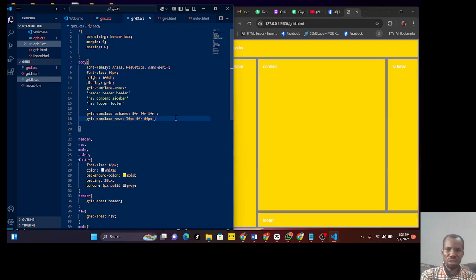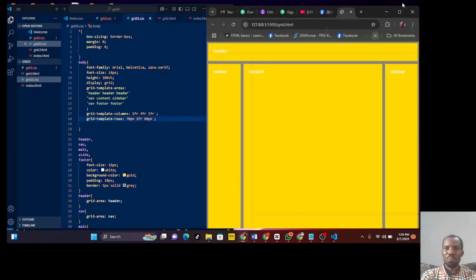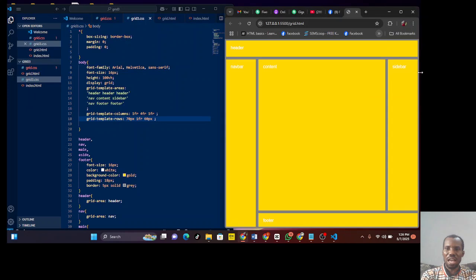Press Ctrl S to save. Now let's extend it. Do you see it? So this is the holy grail layout, right? You have your header, you have your navbar, you have your main, you have your sidebar, then you have your footer. This is exactly how you can create the holy grail layout, and everything will work out very well. Remember, we are dealing with Grid.